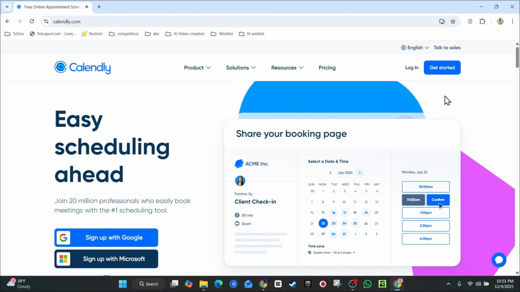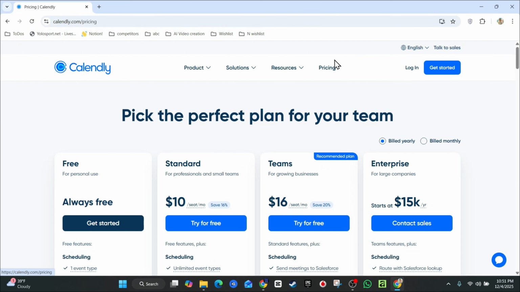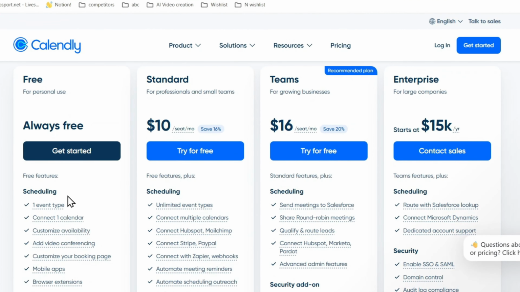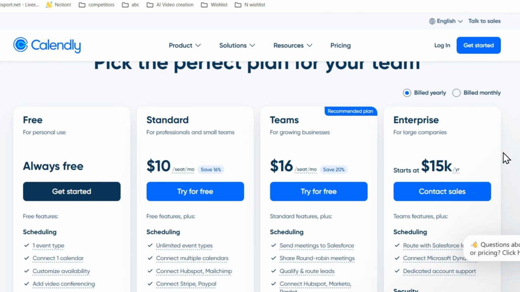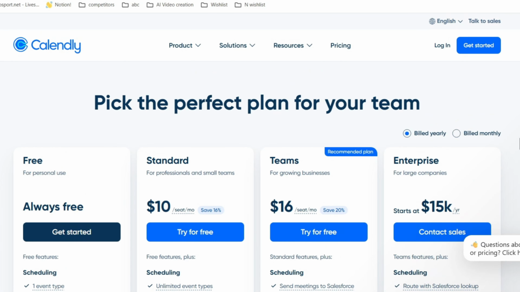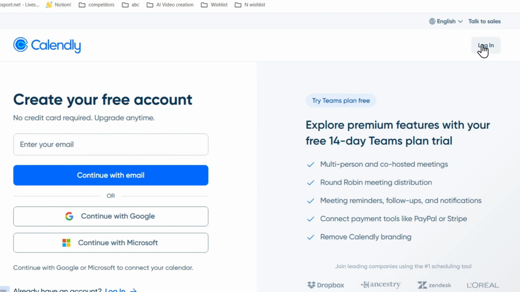And to get started, you can see the pricing. You can create a free account. You have a standard, team, and enterprise account. So if you're new to Calendly, you can quickly create an account for free, get started, and get your hands on with using Calendly. Now I'm going to go ahead and click get started right here.